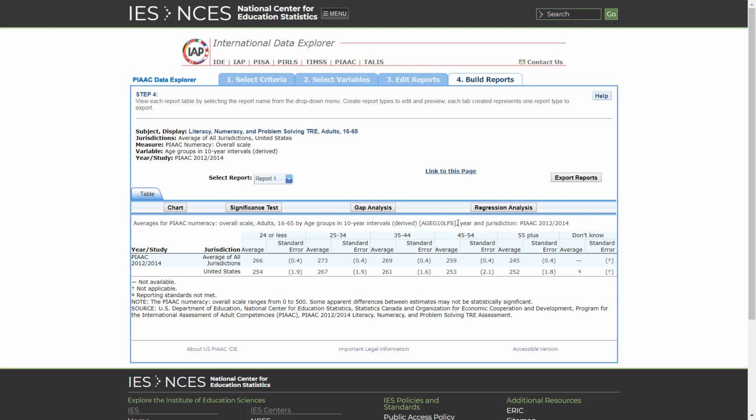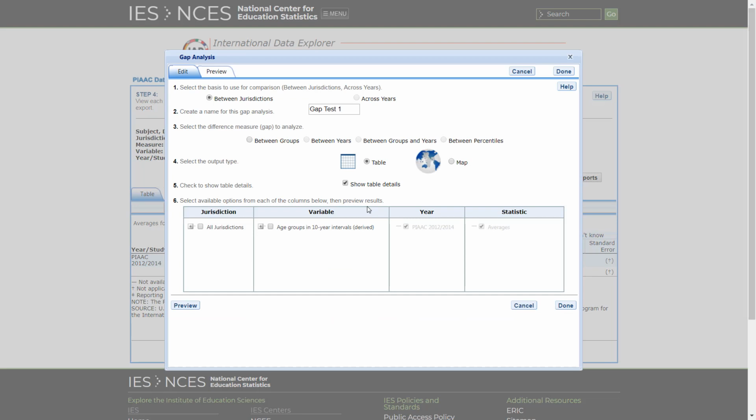On the Build Reports page, you will see a table displaying average numeracy scores by age band in the U.S. and internationally. All of the steps to conduct a gap analysis are the same as to conduct the average scores analysis by age up to this point. Now, we want to test the gaps or differences between age groups in these average scores in the U.S. and internationally by selecting Gap Analysis in the center of the light blue bar above the table.